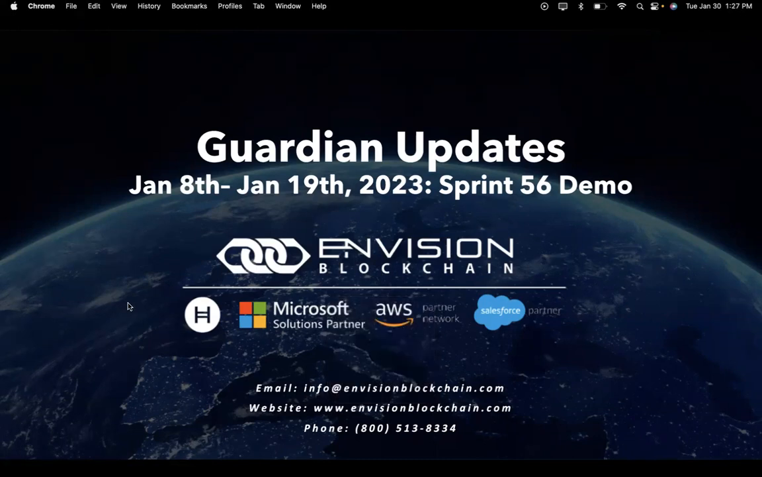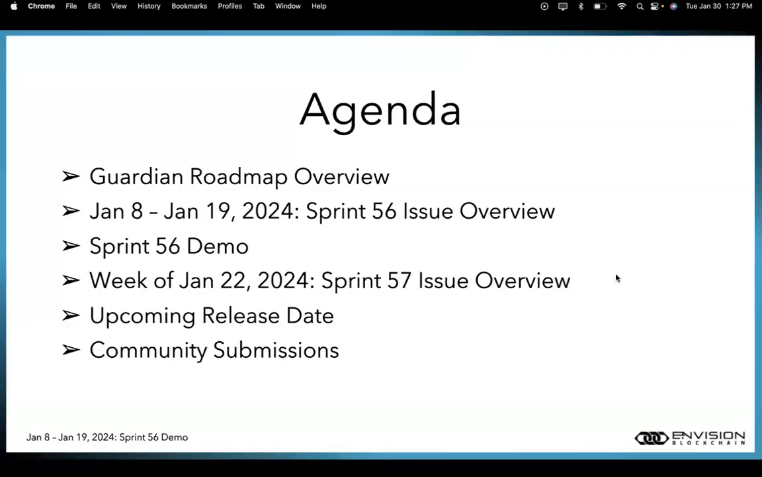Today we'll be giving you the Guardian update of Sprint 56 that lasted from Jan 8 to Jan 19th. So just a quick overview of the agenda. We'll be talking about the roadmap. We'll also be talking about the issues that we tackled in Sprint 56. We'll also be giving you a short demo on Sprint 56.